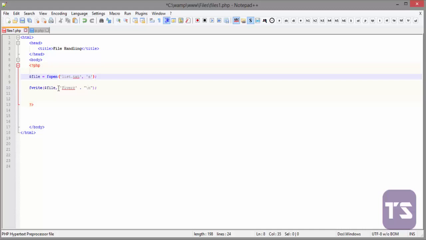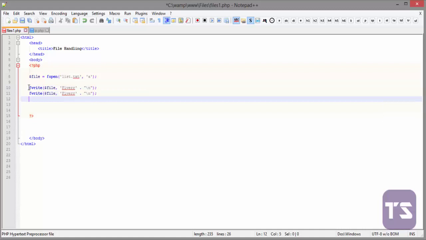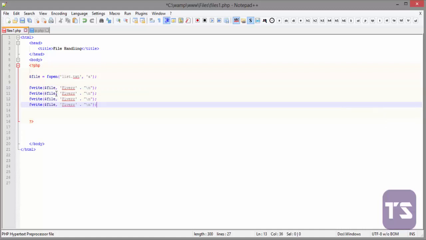I don't know if we get that. The only thing that has to be changed here is append. You still use the fwrite function to write to the file. In this case we write Fiverr. Let's copy that and paste it a couple of times. Now we're writing Fiverr 4 times.